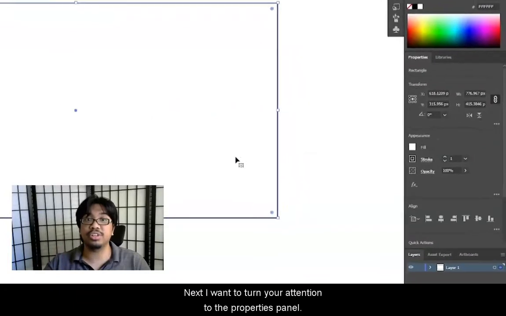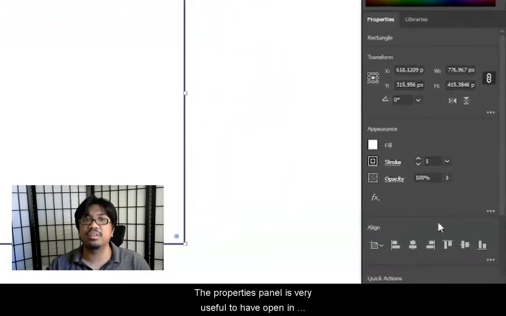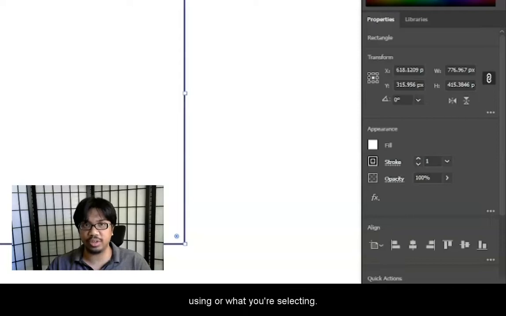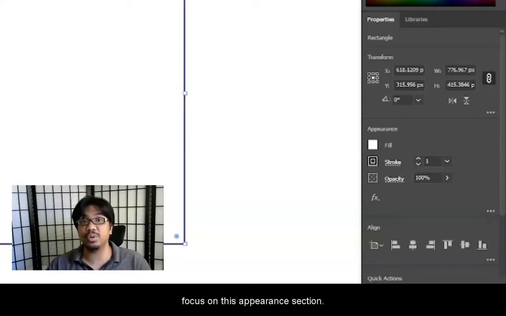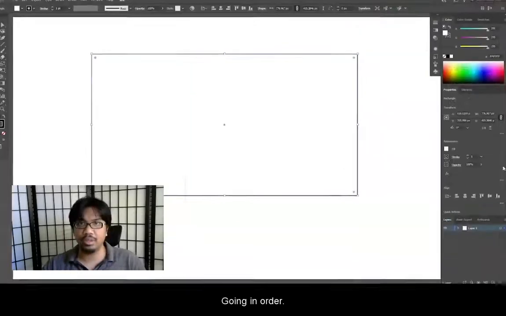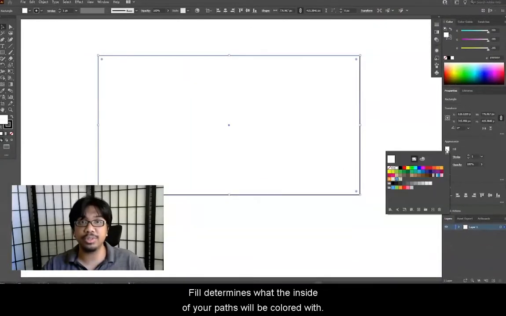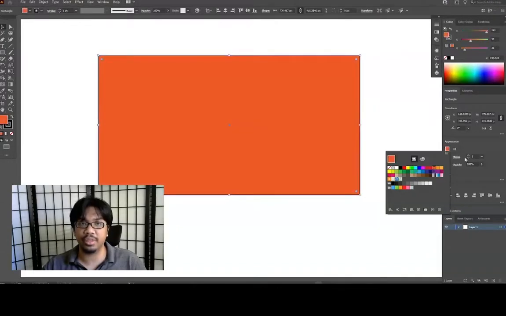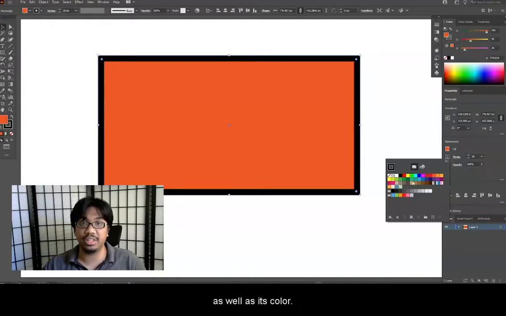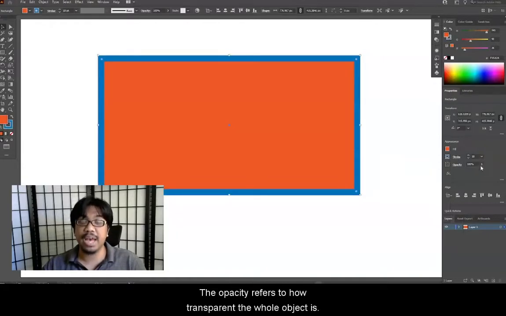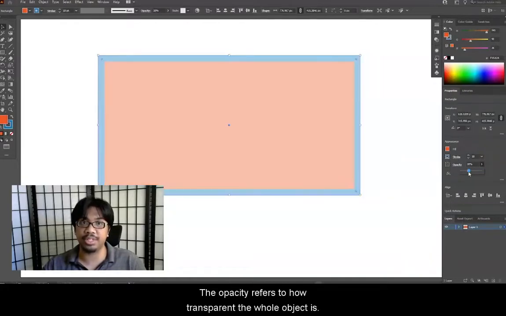Next, I want to turn your attention to the Properties panel. The Properties panel is very useful to have open in Illustrator, as it's your one-stop spot for several options you're gonna need in it. What's in it will change depending on what you're using, or what you're selecting. But for now, we're focusing on the basics, and I need you to focus on this Appearance section. Going in order, Fill determines what the inside of your paths will be colored with, Stroke determines the thickness of a path's outline, as well as its color, and the Opacity refers to how transparent the whole object is.